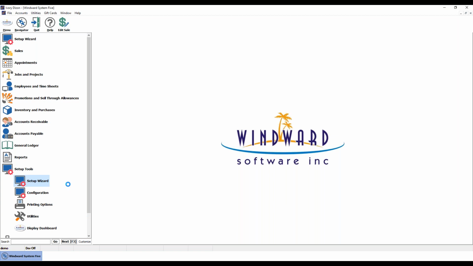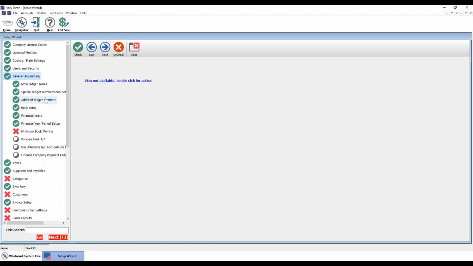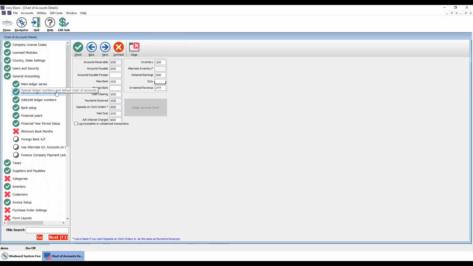so my computer is kind of slow today. Okay, there you go. Again, as I mentioned, you need to make sure that the ledger is defined. So if you go to your general accounting, special number ledgers and default chart of accounts, you can see there that I've already set up my unearned revenue. I'm using 2777, but this doesn't mean that you need to use the same number. You can choose any number you want. And this is under the non-current liability.